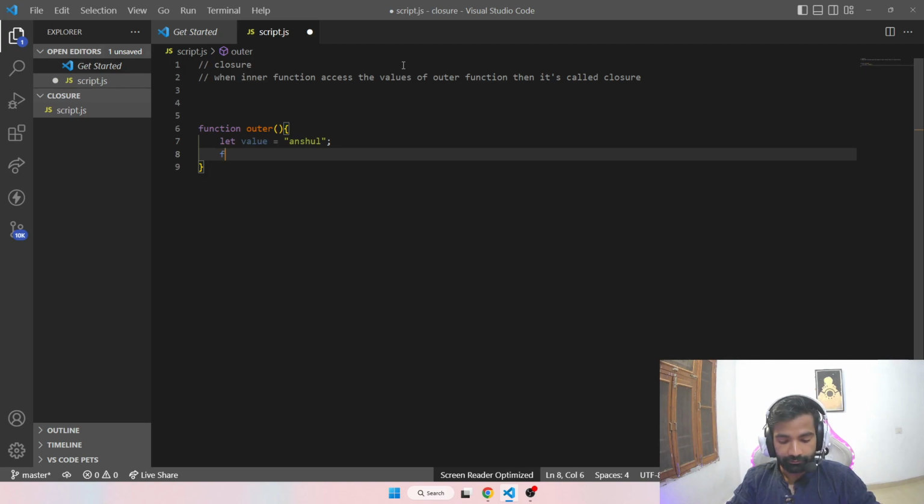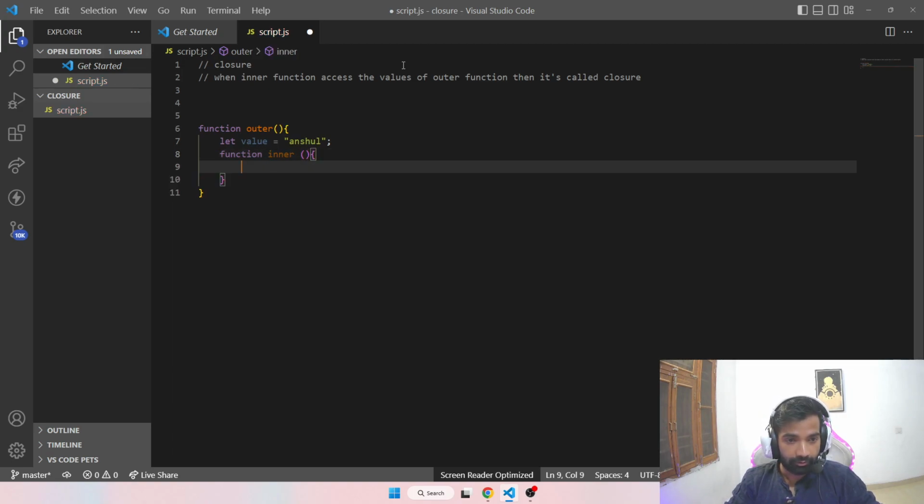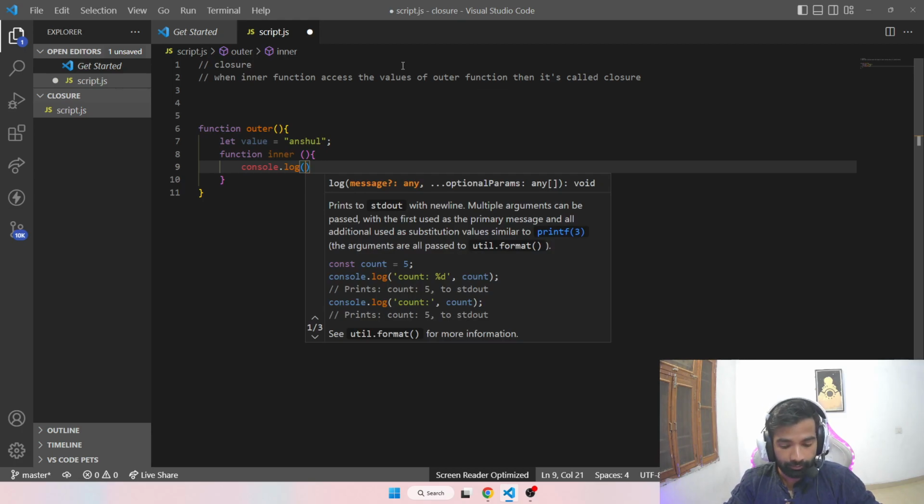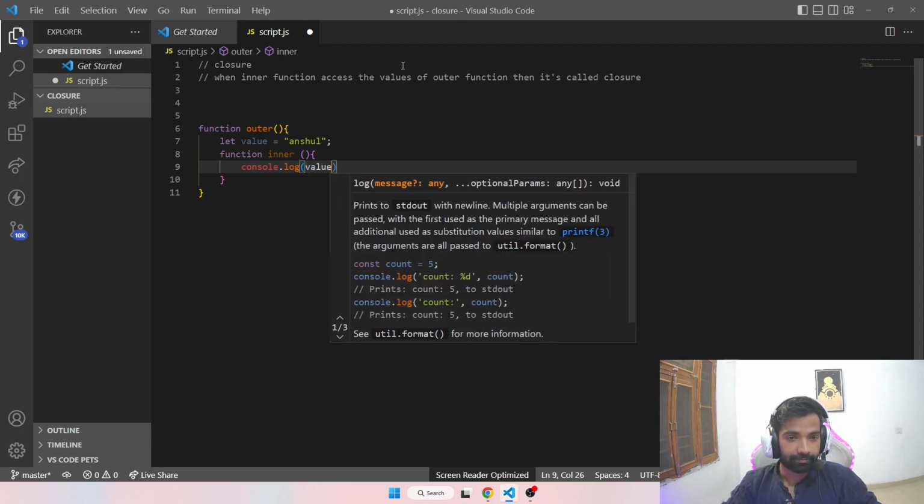So function inner, and then I create curly braces here, and I will print my name inside with the help of console.log, passing what I have just said. What happens in closure? The inner function gets the values of the outer function. Simple, just pass it here.